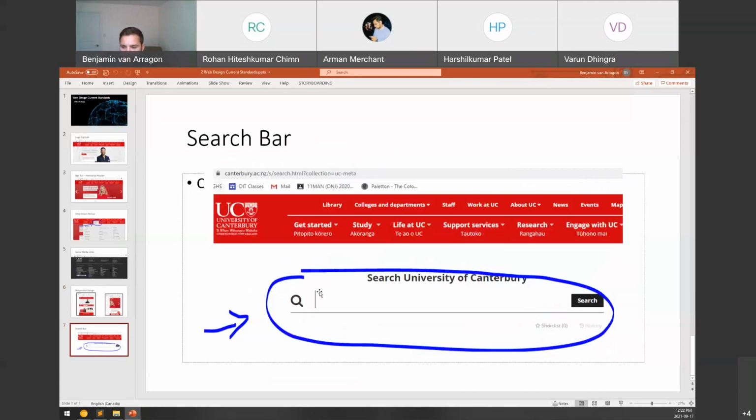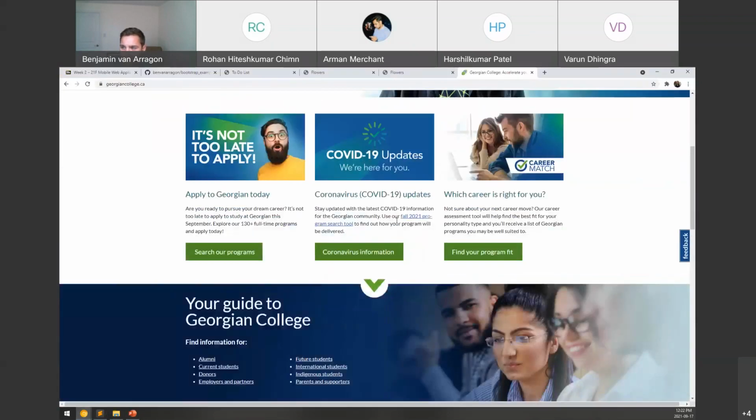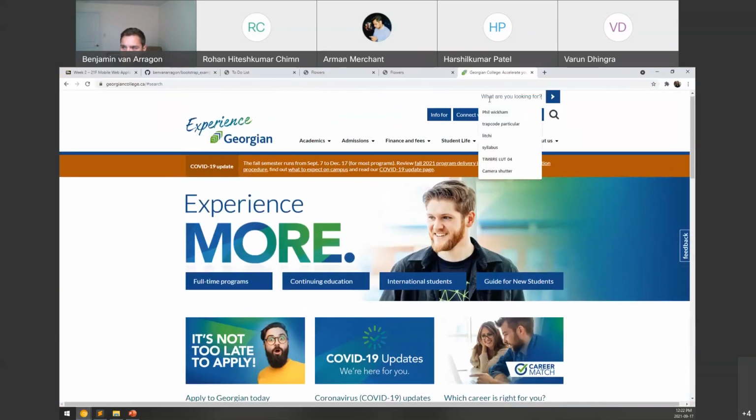And then a search bar. So search bar, basically, if you have the capability on your website to search for stuff, it's pretty typical that you'll see a search bar. So let's go to Georgian. I know they have a search bar right here, and we can search.